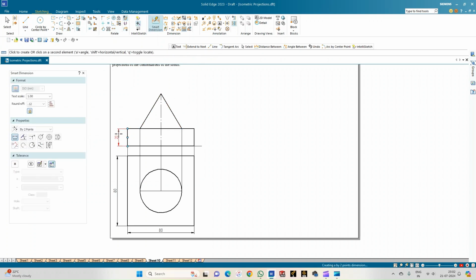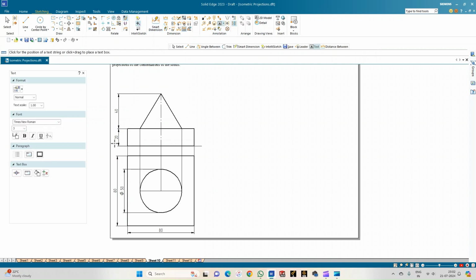Go for the smart dimension, show the thickness of the square slab and the height of the cone, which is equal to 40 mm. And here in the top view, you can show the diameter of the base of the cone, which is equal to 50 mm. So these are the orthographic projections of the combination of the solids. Go for the text in the annotation and let us annotate the reference line as X and Y and also the reference planes as VP and HP. So this part is completed now.